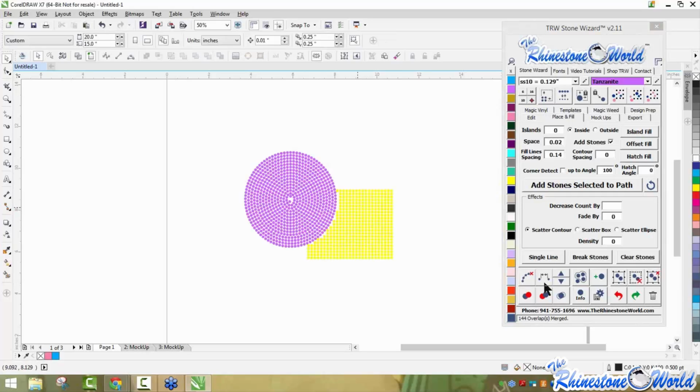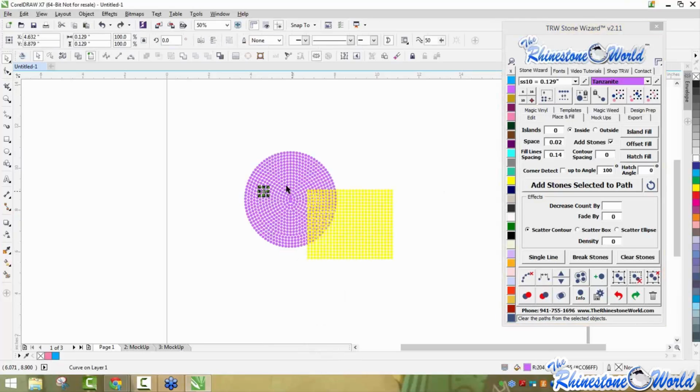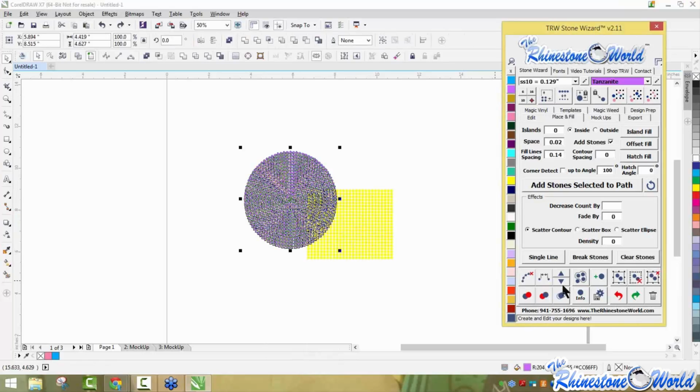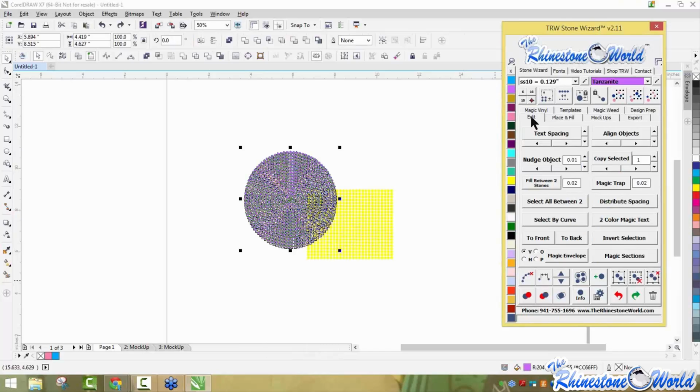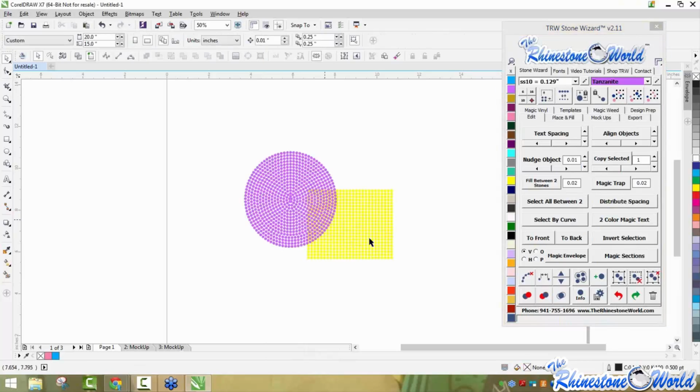And now because the yellow is on the top, notice what happens if I have, let's say, all these right here. I'm going to do select all same color, and I'm going to bring this to the front. So if I go to my edit tab here, I'm just going to bring this to the front of the design. So now the purple's in the front.